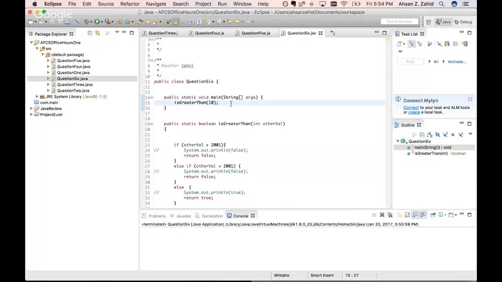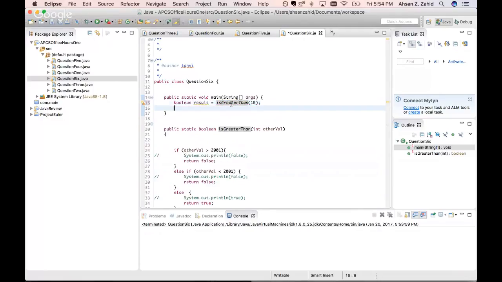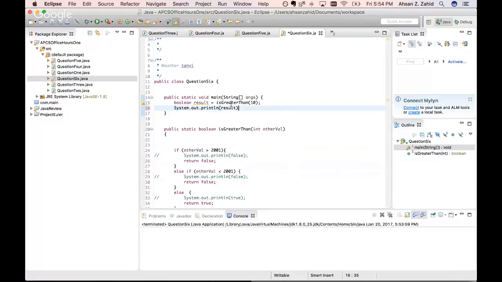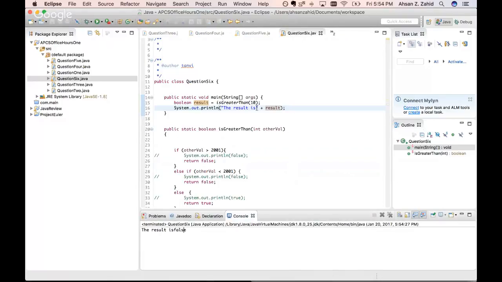So now if we take a Boolean and store it here, Boolean result of is greater than. Now we can do whatever we want with this Boolean. We can print it out here if we want to. Or we can even concatenate more strings: the result is, plus whatever the result is. Now if we run this, ta-da, the result is false. Forgot to add a space there.